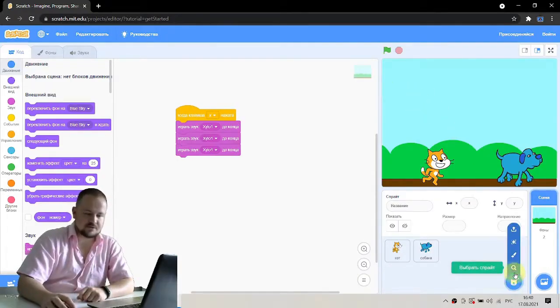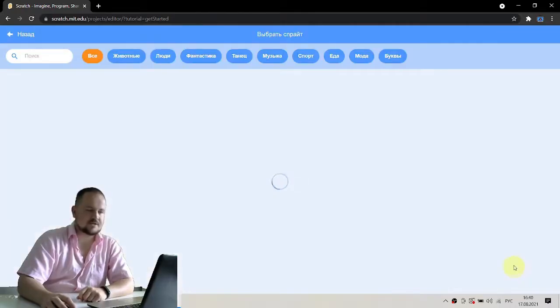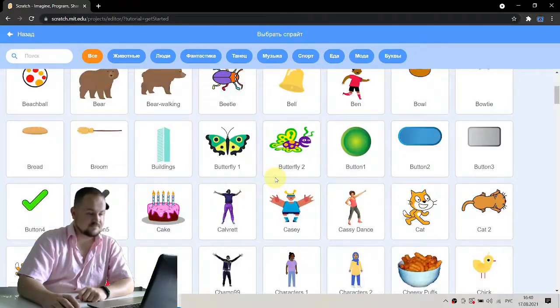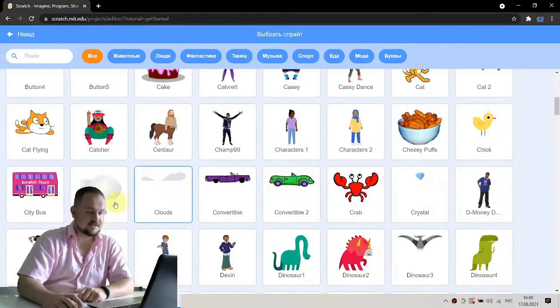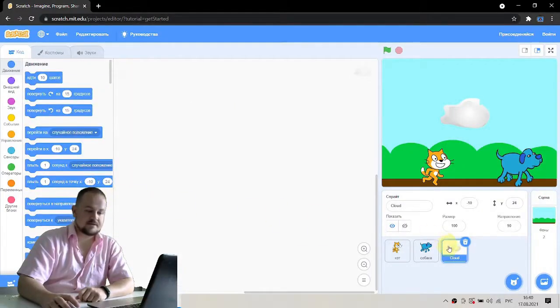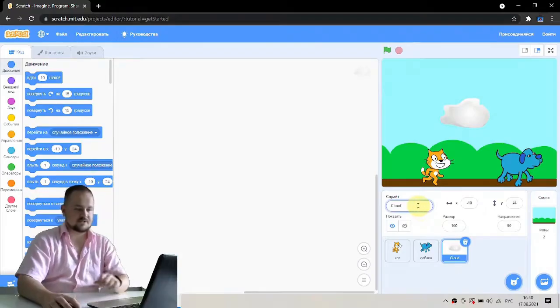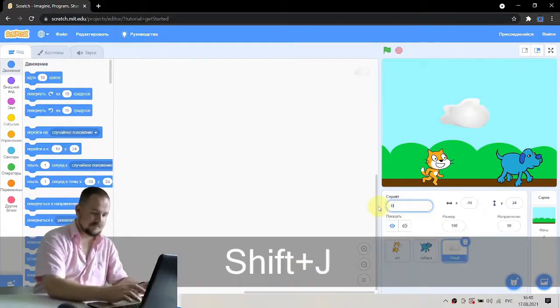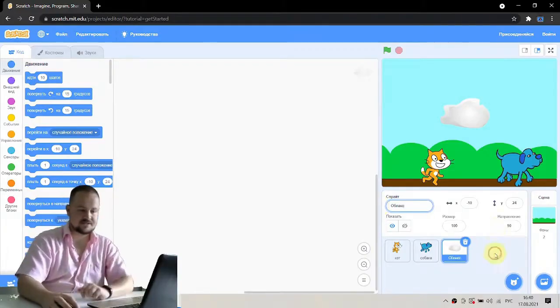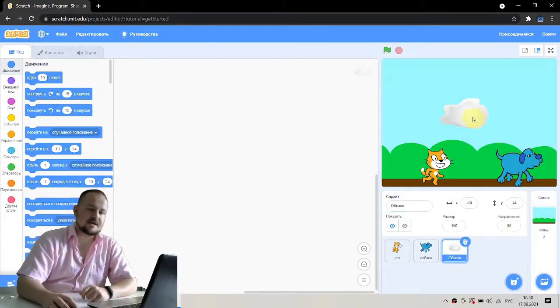Let's find the cloud. You already know how to do this. Go to the Sprites tab. Find the cloud. It's somewhere near the bottom. Here it says Cloud. Click on it. Let's rename it to Cloud, in Russian Oblako. Cloud. Great, that looks nice. Let's place it right here, just like this, so it fits perfectly.